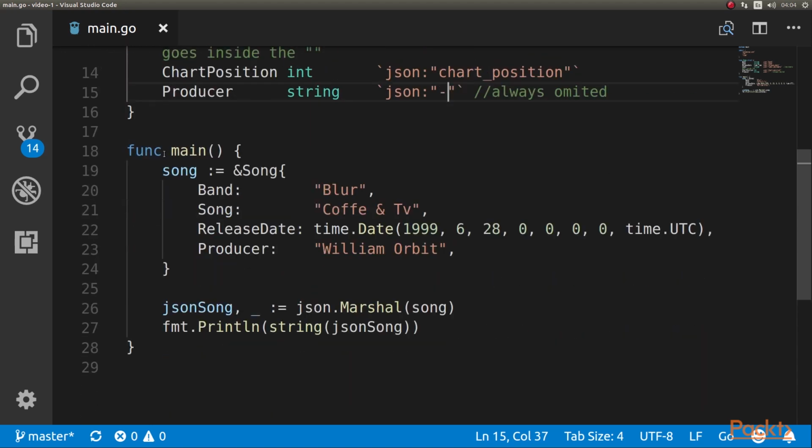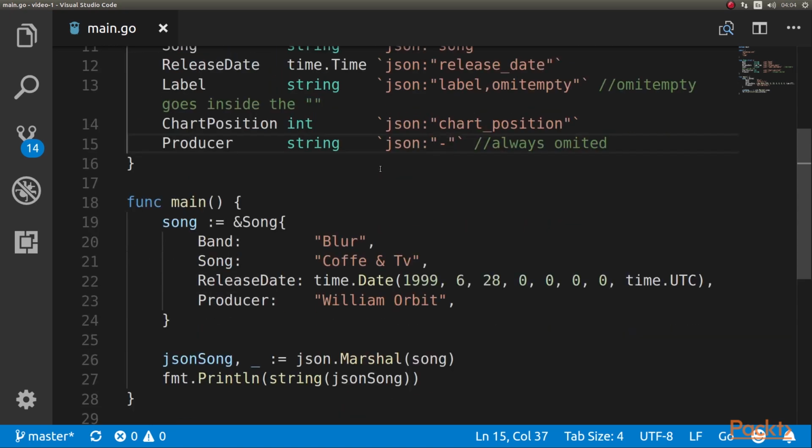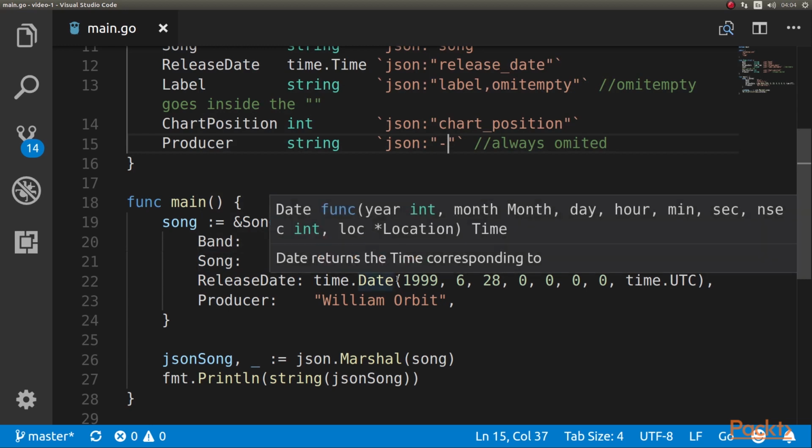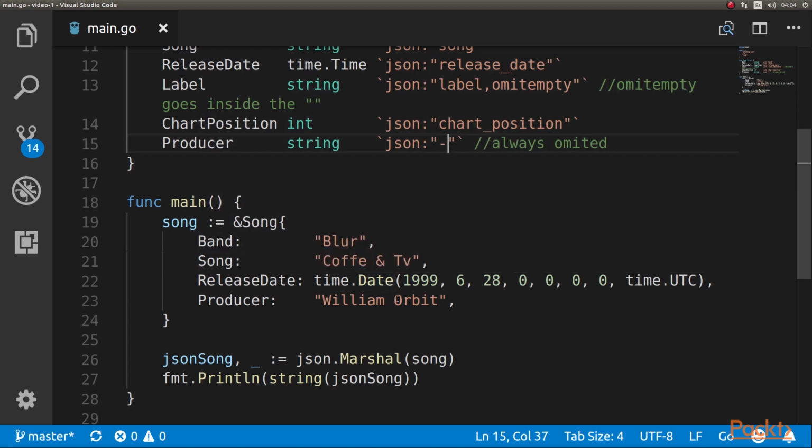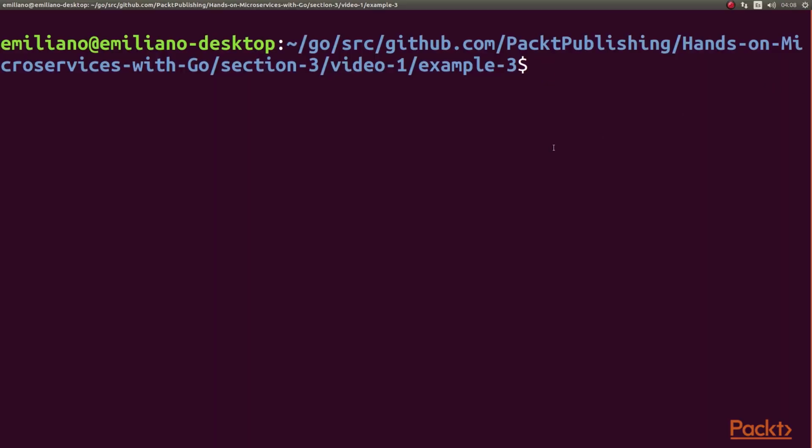On our function, this is our type, the type that we are going to marshal. And this is an instance of that type. We have a band, we have a song, we have a release date, which is a time, and we have a producer, which is William Orbit. Let's see what happens when we marshal this instance of the struct. Let's run the program. We are in example 3 of video 1 of section 3.